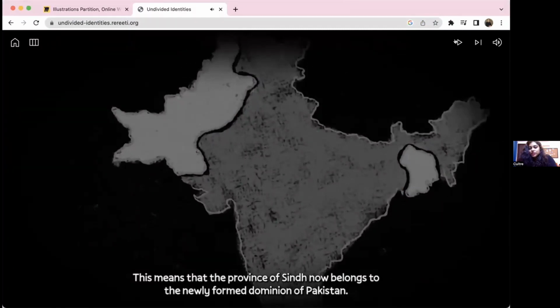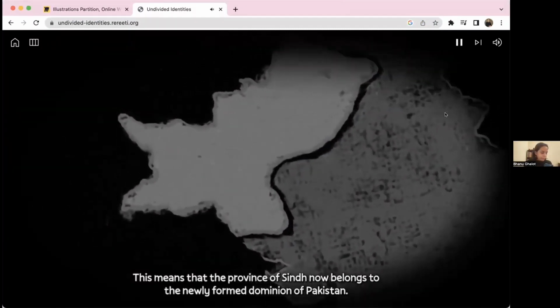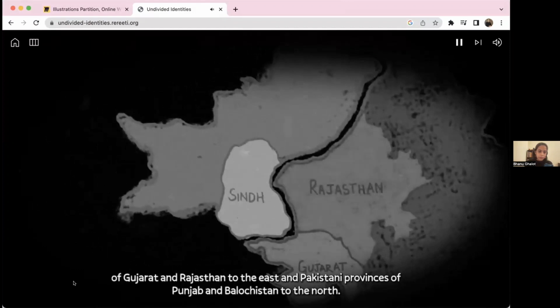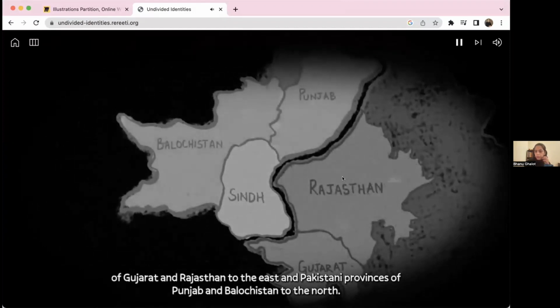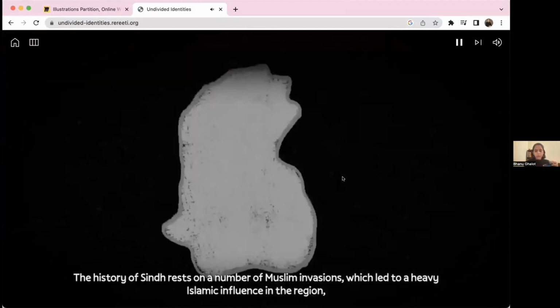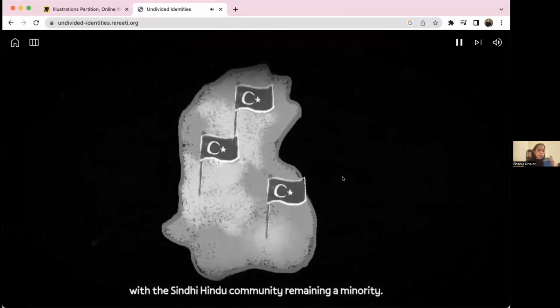Okay. Now it's okay. Dominion of Pakistan. According to the new border that has been drawn, Sindh is now bounded by the Indian states of Gujarat and Rajasthan to the east, and Pakistani provinces of Punjab and Balochistan to the north. The history of Sindh rests on a number of Muslim invasions, which led to a heavy Islamic influence in the region, with the Sindhi Hindu community remaining a minority.